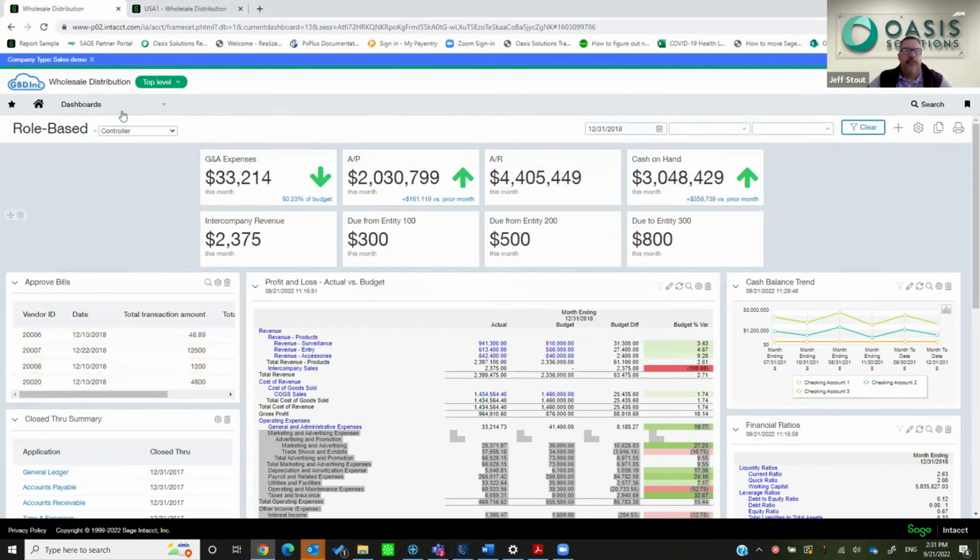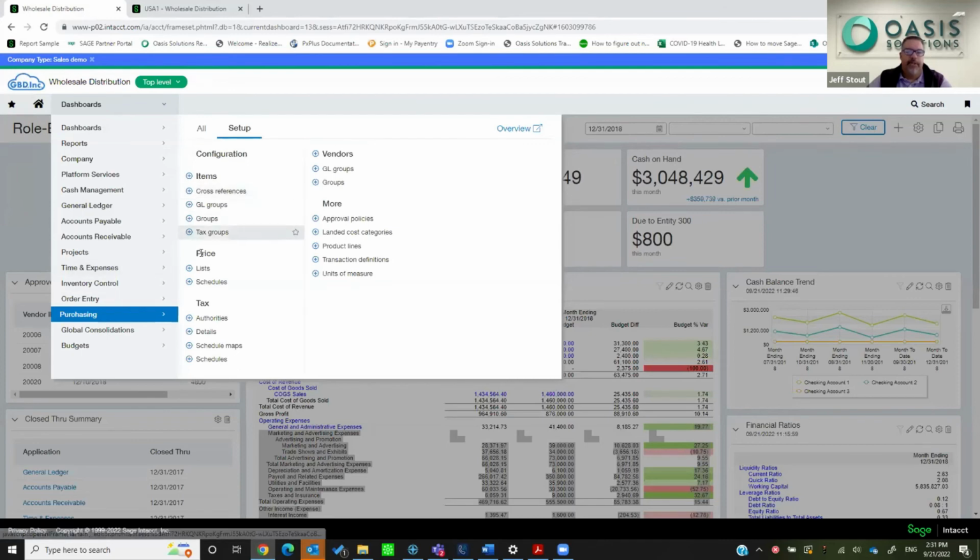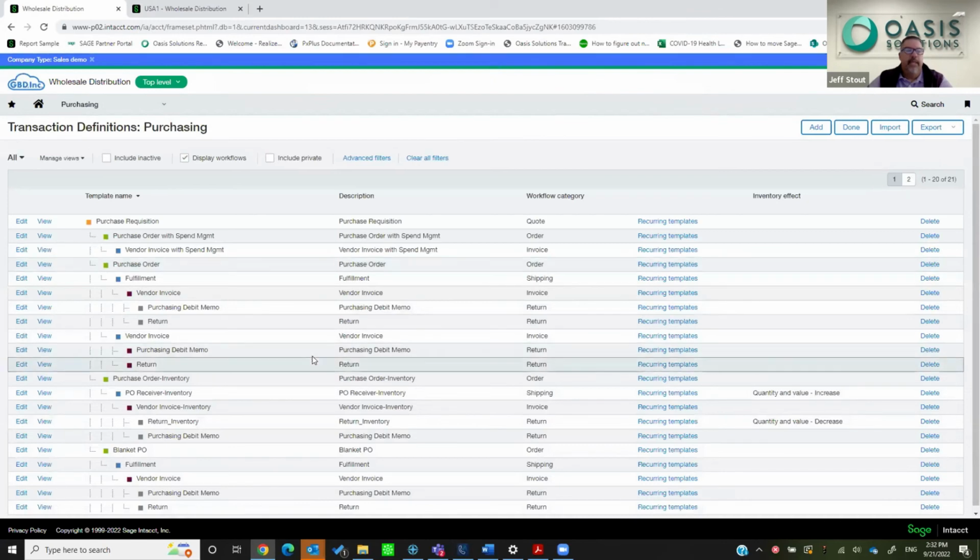Now, one thing on workflows I want to show, and there's a lot of time we could spend on workflows, but I want to show this to you just so that you can get an understanding of the flexibility of workflows that you can set up in Sage Intacct. So I'm going to go to purchasing, and I'm going to go to my setup and transaction definitions. In transaction definitions, this is where as a user, you could go in and set up all of the different purchasing workflows that you may have.